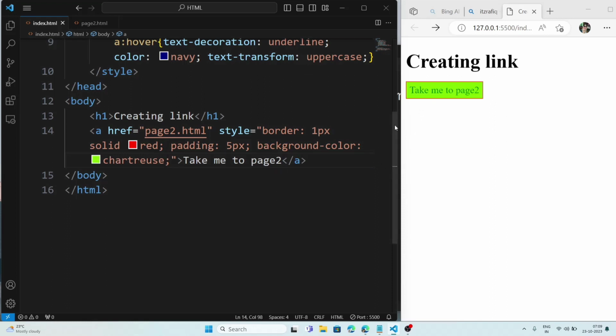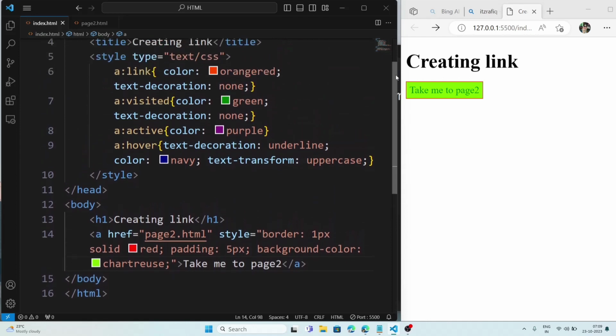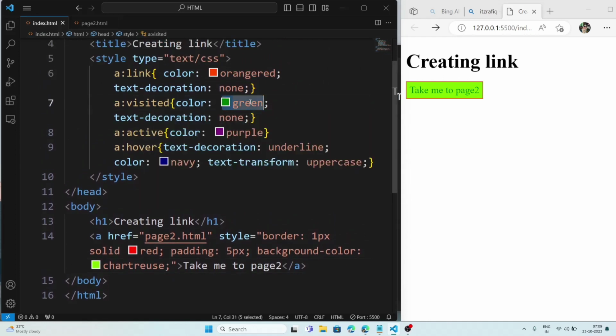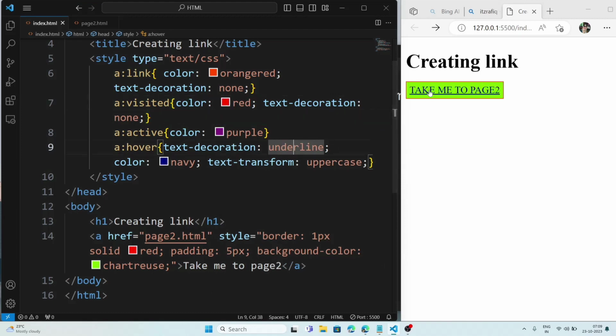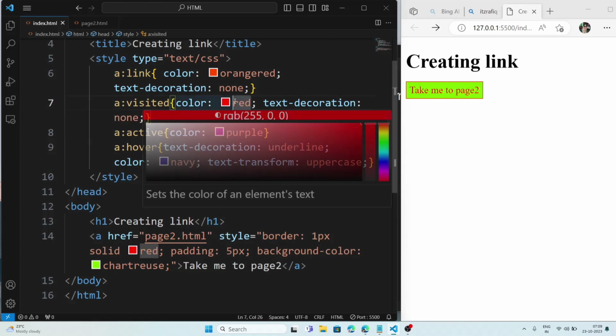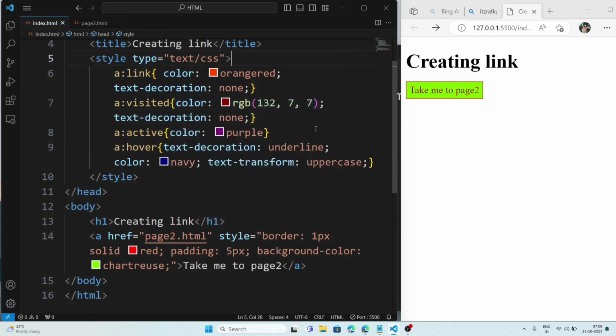Now we have to change the visited link color. I am changing it to white. White is not looking good. Black, or we can give red also. So now my link looks like a button.